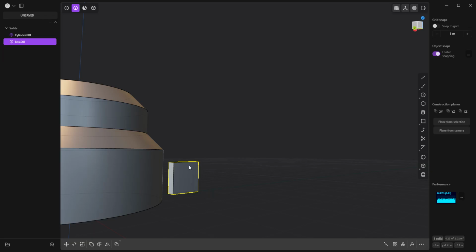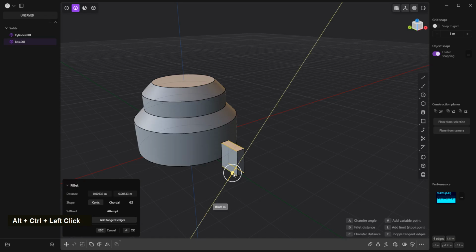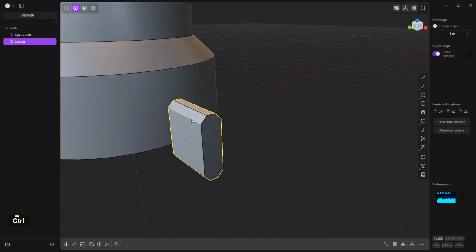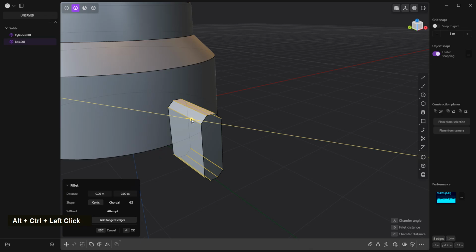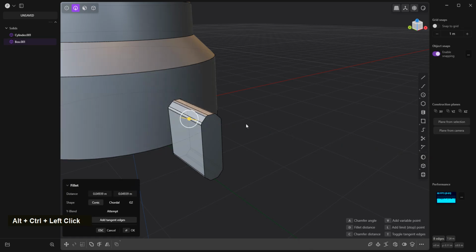Now press 2 to select edge. Drag it over. Control Alt click. Chamfer it. Something like this. Drag it over again. Control Alt click. And bevel it a bit. Something like this.